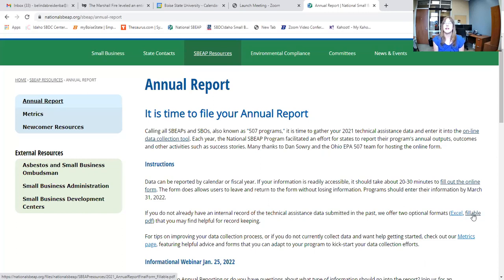And then there's also a fillable PDF. So if you prefer to put all of your answers into that PDF form and save that for the future, and then use it for filling out the online form, that works great too. I think the key is to find a way to pull all of your data together before you go to this section where it says fill out the online form.